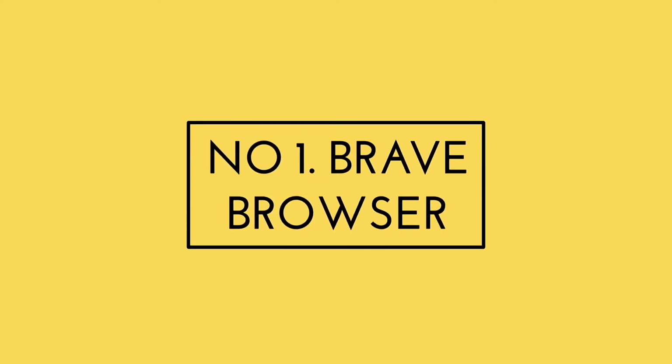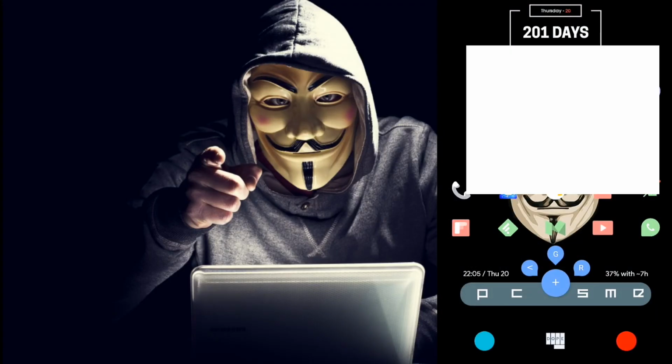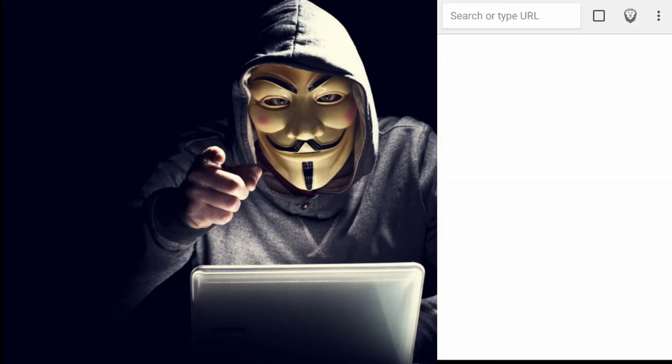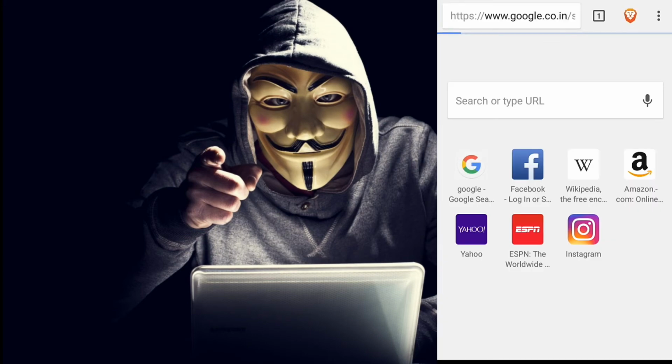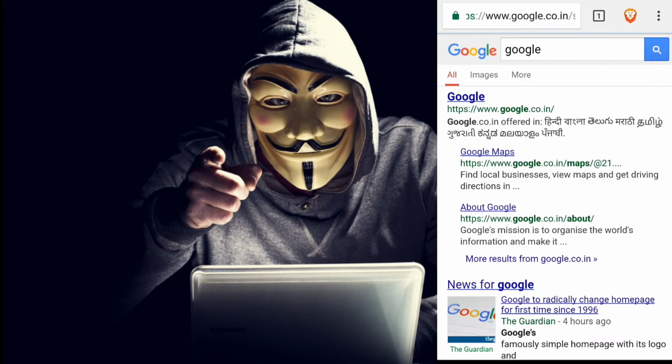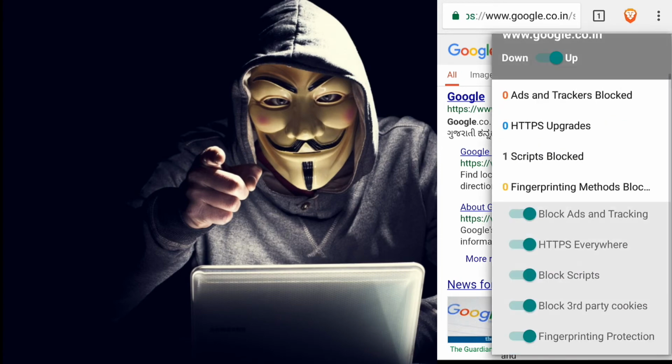Number 1. Brave Browser. Opening up Brave Browser and surfing to any site on the internet. As you can see, Brave Shield blocks ad trackers and third-party cookies, and provides fingerprinting protection and HTTPS Everywhere. As you can see, fingerprinting protection.